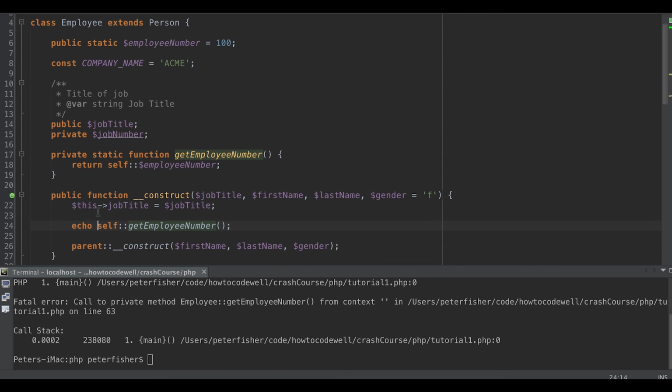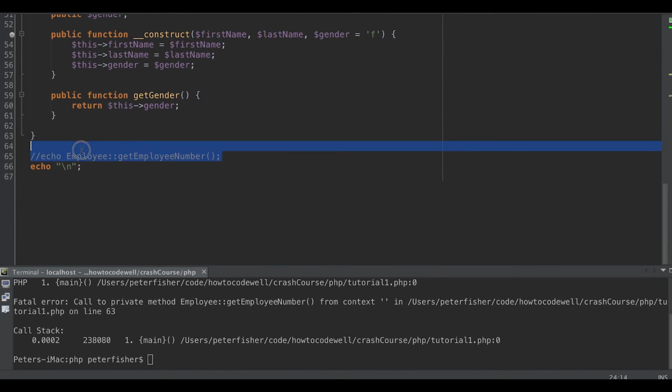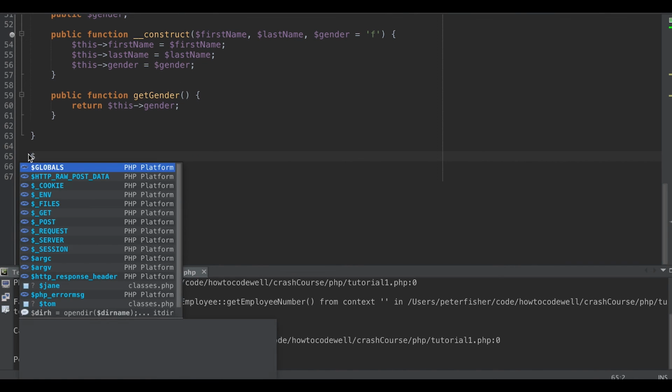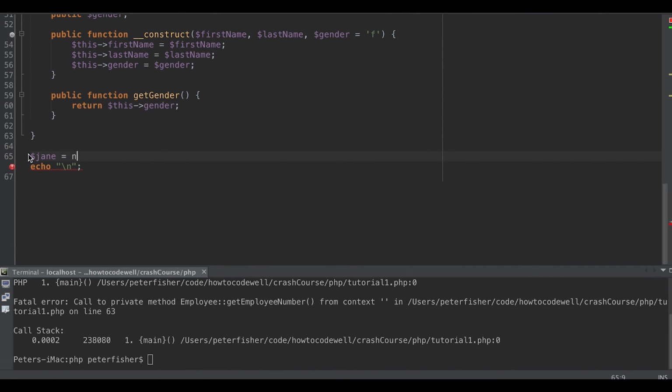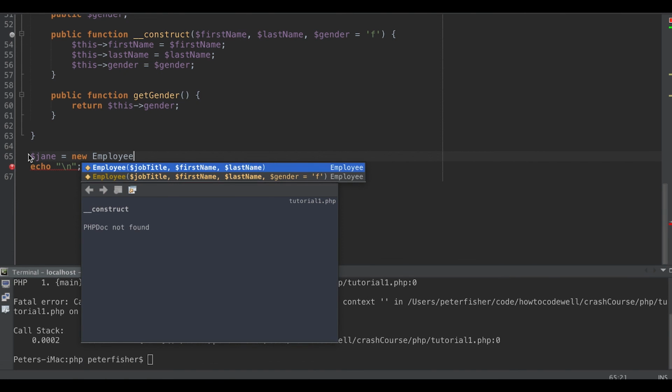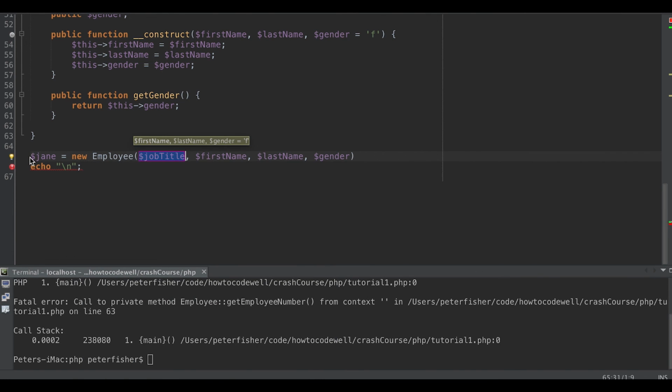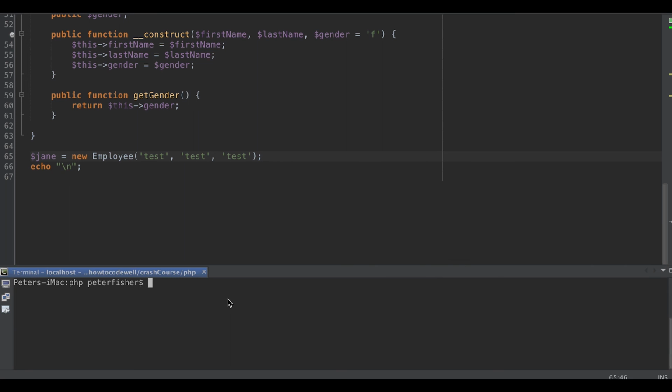So scroll to the bottom, and then we're going to do a new instance. So Jane is equal to a new instance of employee, passing in all of these variables. I'm just going to put test, and also test for now, and we don't need to pass the gender because that's optional. Save that, and we should have the echo, because that's in the constructor, so 100.